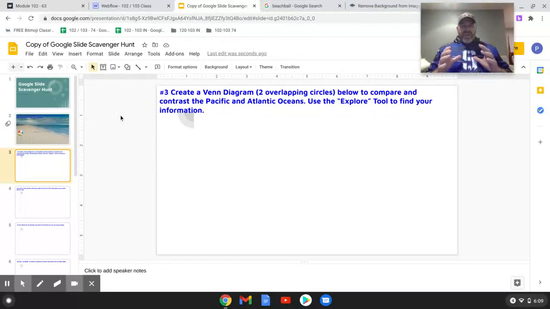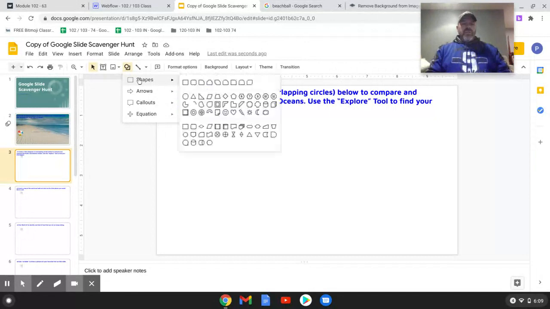So Venn diagram, right? Two circles that we can write in and put information in. So I'm going to use this right here. This is our shape area. I'm going to go shapes, and circles are shapes. So there's our circle.